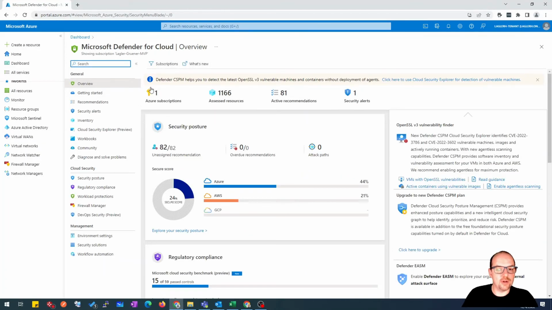So I have one subscription here. In my environment, I have 1,166 assessed resources. I have 81 recommendations. It's really, really bad. And I have one security alert. This security alert is a topic for the CWPP session in a few weeks. At the moment, I will also only give you an overview of this.